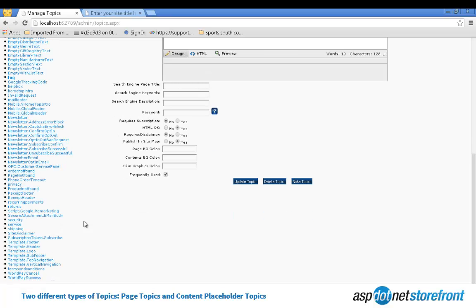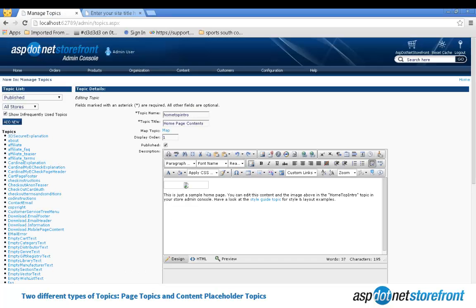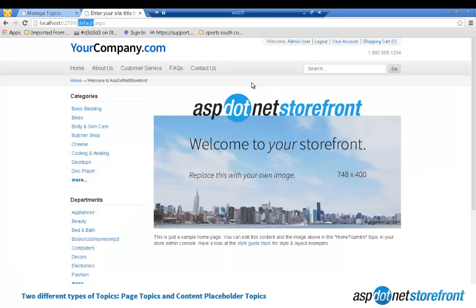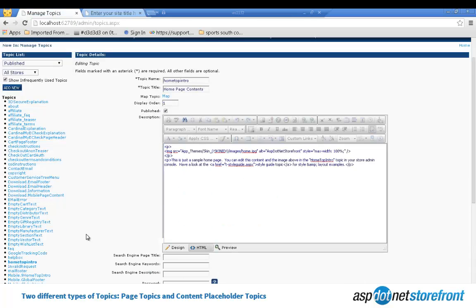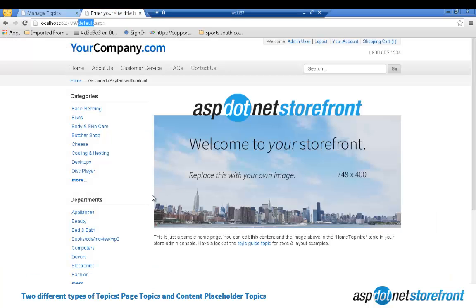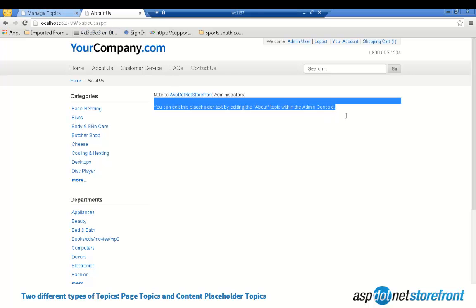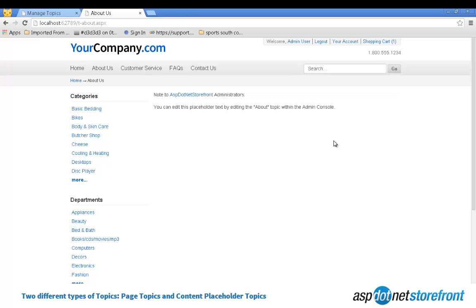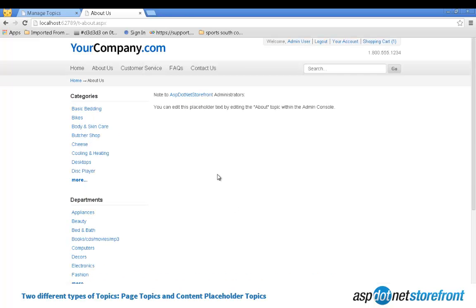So back in the admin console in topics, if I go to home top intro, you'll see the image and then this text here that says, "This is just a sample homepage." So two types. We have a page type like this, t-about.aspx. You can edit this placeholder text by editing the about topic within the admin console. And the second type is a page content type.